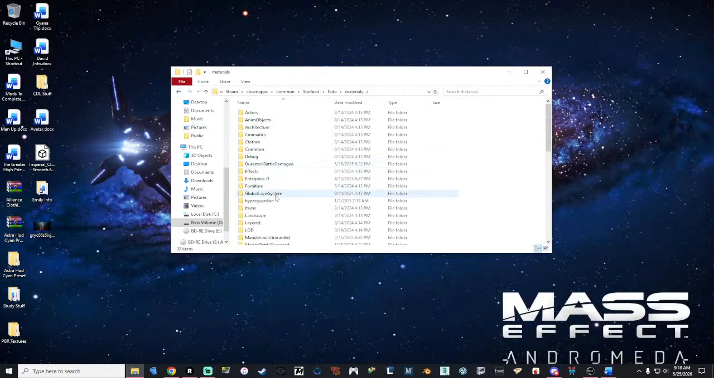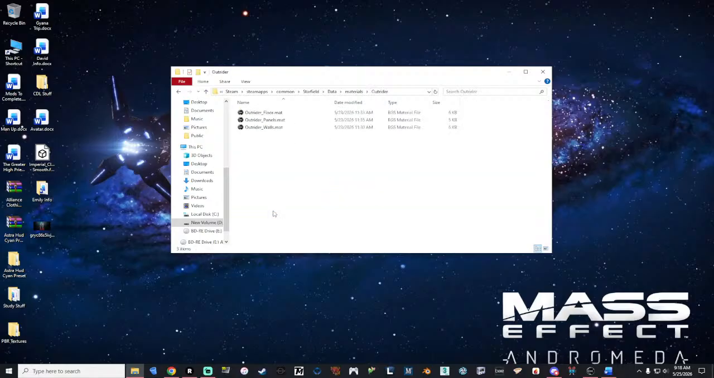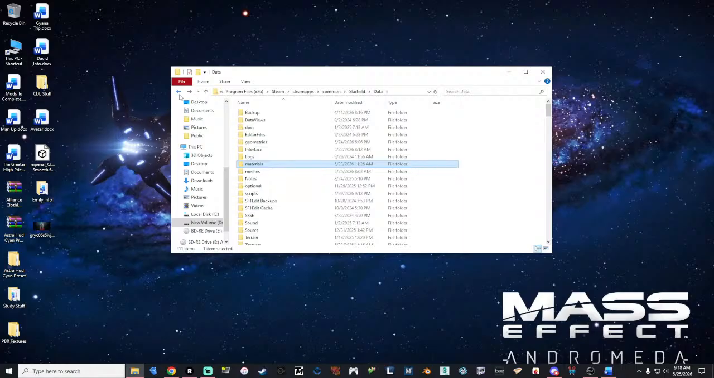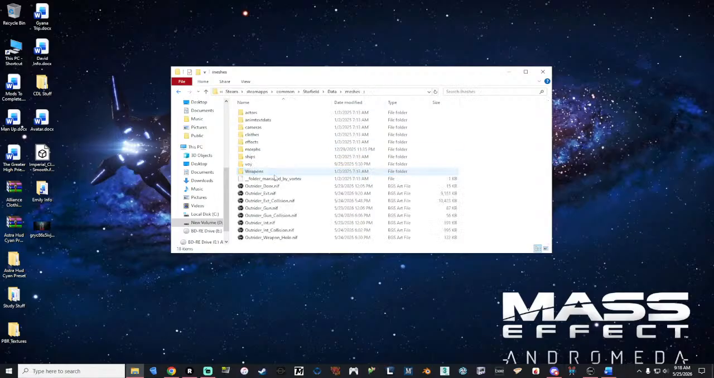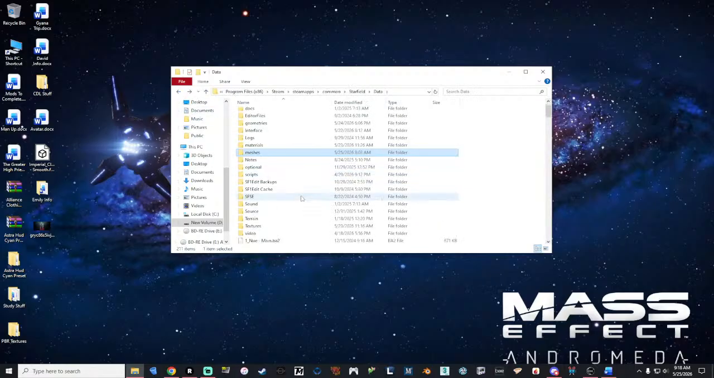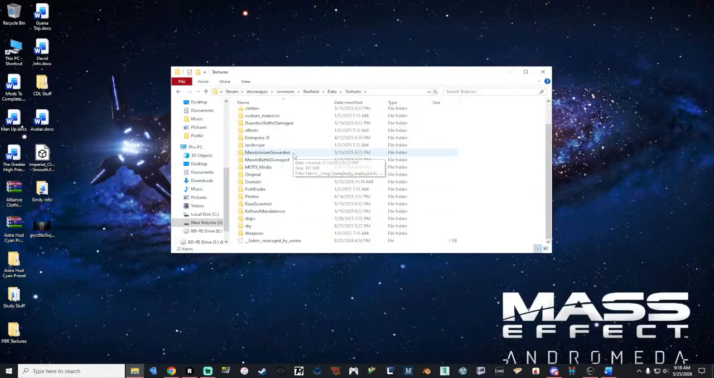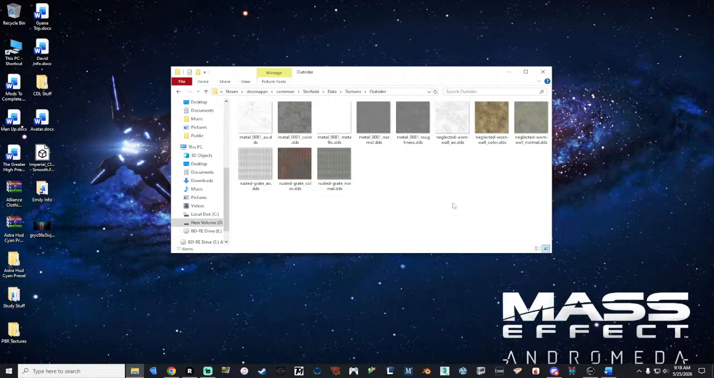Let's see, materials. There's the Outrider materials right there. Meshes. There's all of my Outrider meshes right there. And then textures are right here. See, so everything's inside of my Starfield directory. And you're going to want to do that before you launch the Creation Kit. Okay, so make sure all your stuff's inside of your Starfield folder, the data folder, all that kind of stuff. Just make sure it's in there.